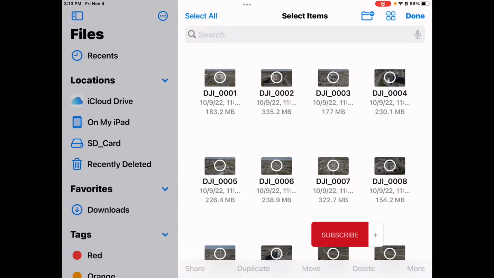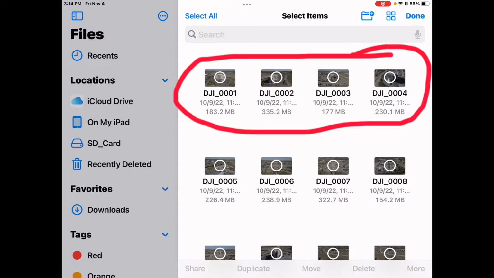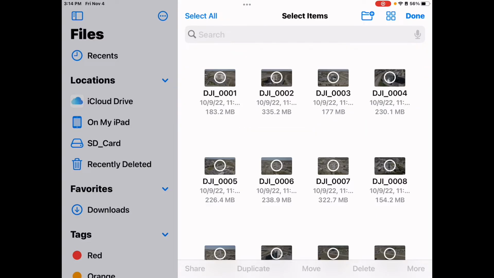Put them in the CapCut folder, just like I did. And then you could actually come back in here and delete those off of here, because in this case, you've actually copied the video, and you'll have each one of these 183, 335, 177, 230 megabytes, whatever that adds up to. You've just added that much more onto your drive on your phone.